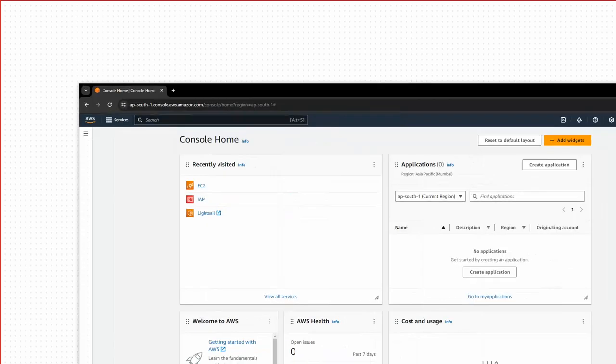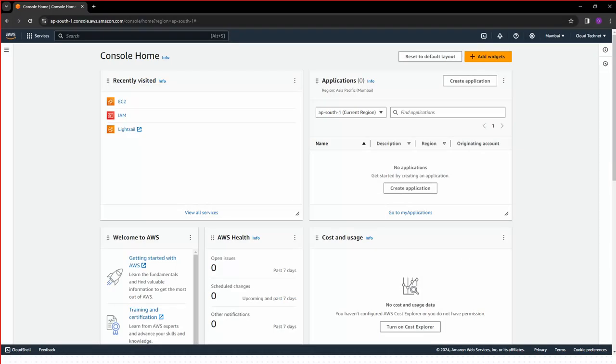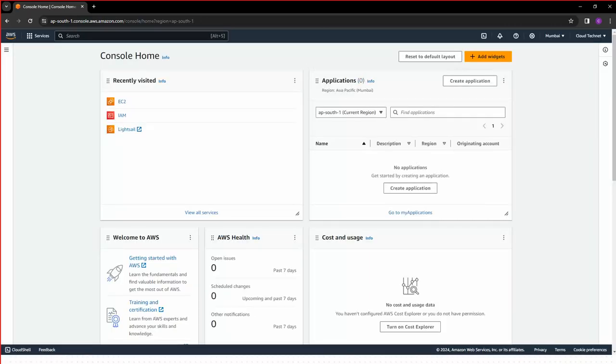So let's go back to the AWS console page. In the AWS console home page, this is the screen you will get. In the left top corner, the AWS logo is there. At any point of time, if you want to come back to this screen, please click the logo, and you'll be redirected to this page.